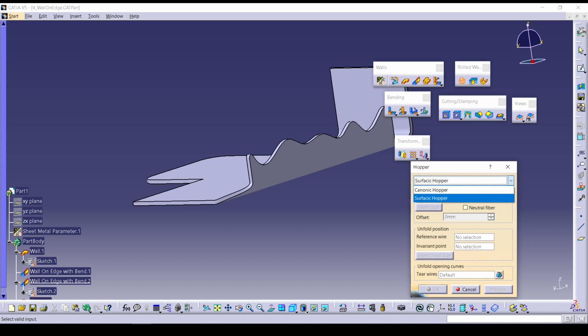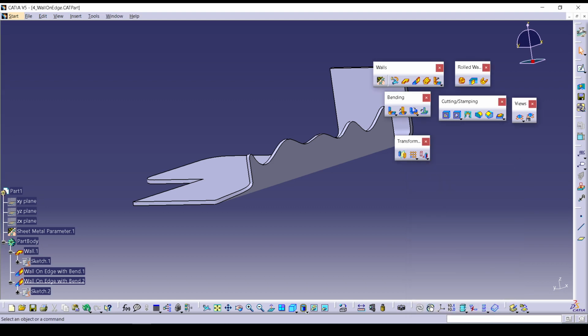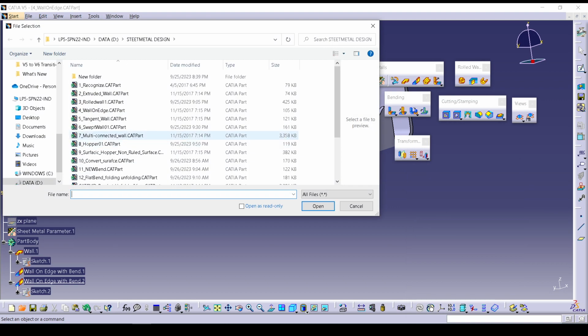There are two types of hopper: one is the surface hopper, another is the conic hopper. The conic hopper needs two profiles, as I said, which are parallel to each other, and two opening points to open the hopper in sheet metal. The opening line is used to unfold the hopper. I'm just going to open one of the hopper examples.